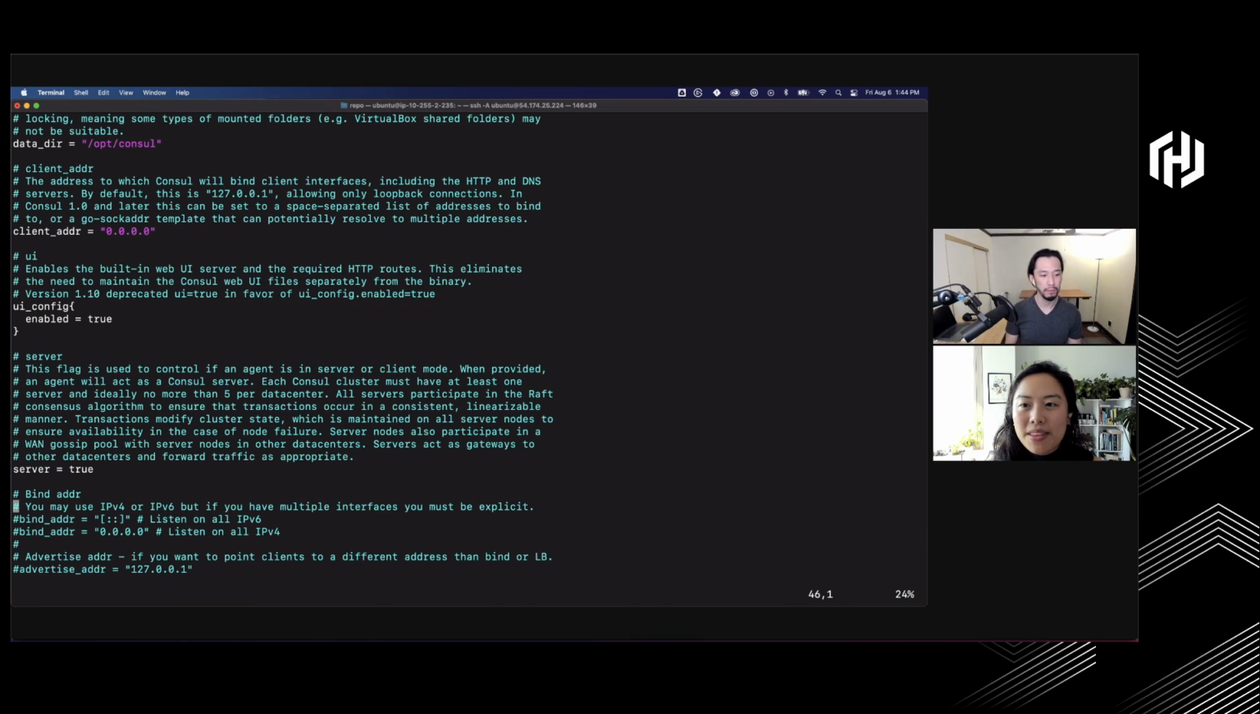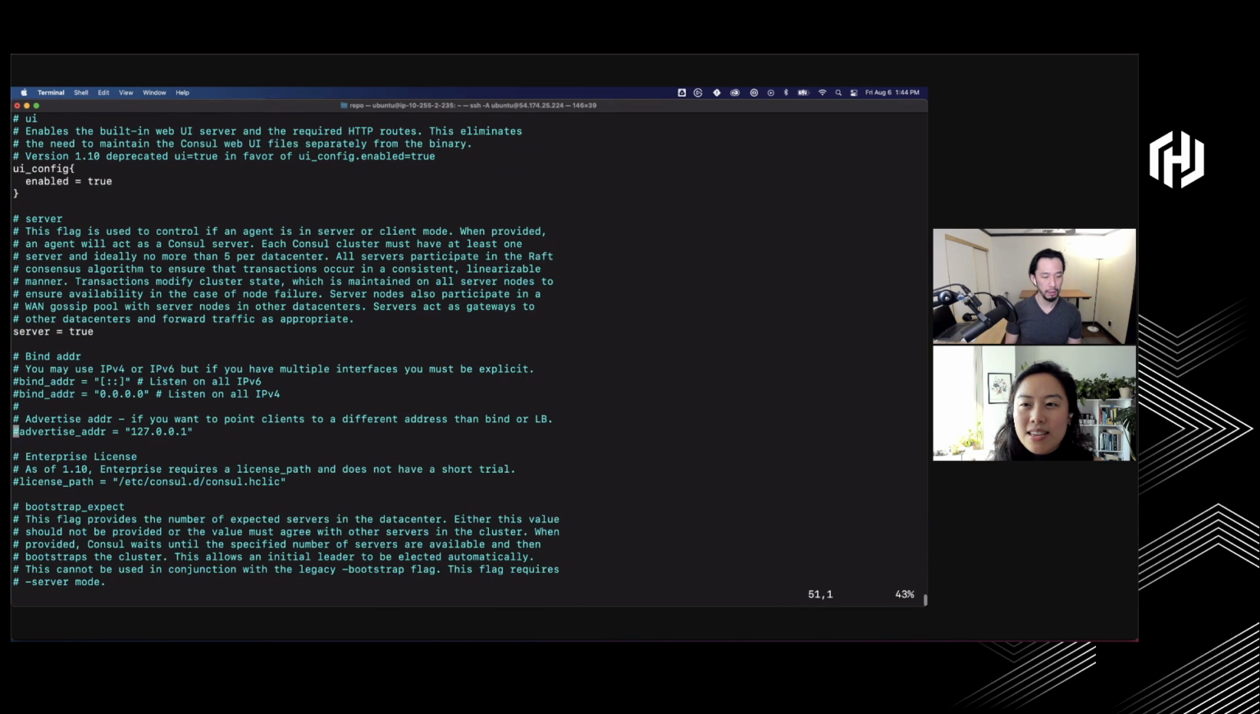Good. Okay. So let's see. Next is, what is this one? Bind address. This is another one of those where you have client address versus bind address. In most Consul deployments that I've done, I've always uncommented both of those.